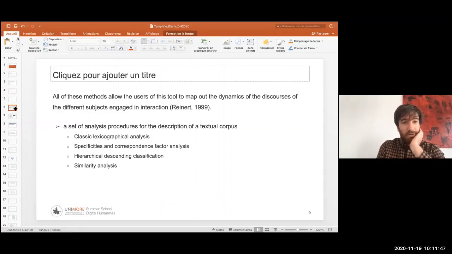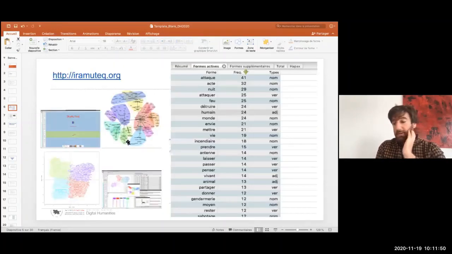If I can show you some visualizations. For example, that is a similarity analysis. Here it's a more classical lexicography analysis. Here you can have hierarchical classification. So we're going to show all these functions during the time we have.